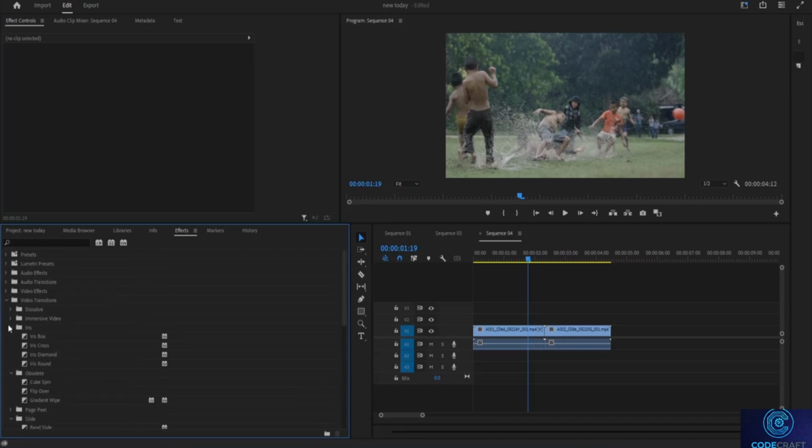Let me clear out all of these drop down bars, then you would understand better. This one as well. Now you'll find an interface like this. It has presets, Lumetri presets, audio effects, audio transitions, video effects, video transitions, then custom bin 1 and custom bin 2. We don't need that. What we need in this lesson is video transitions. That is the function that we need right now.